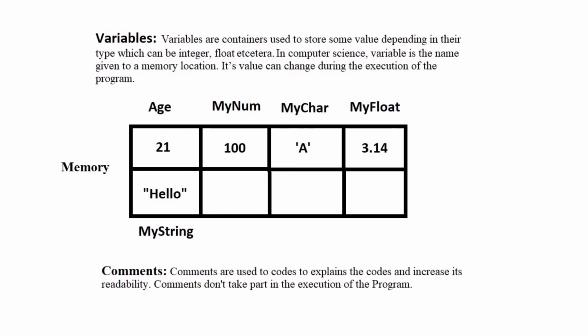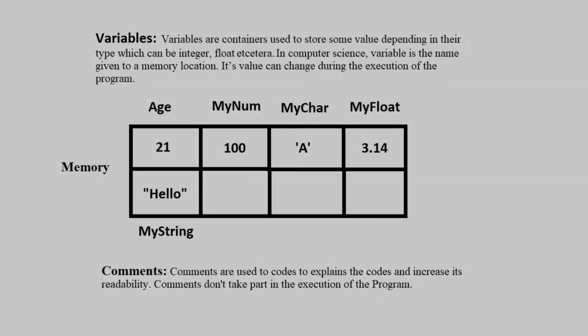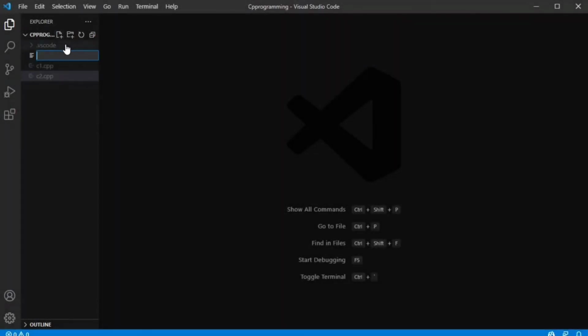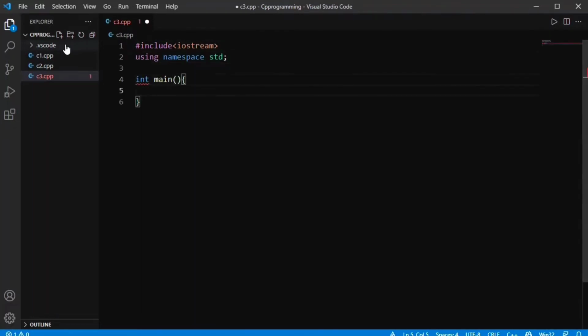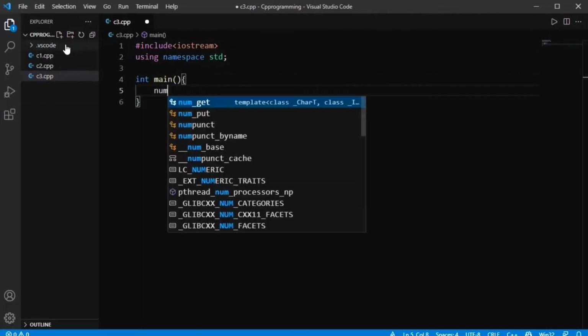Comments are used to explain a code and to make it more readable. They don't take part in the execution of the program. Let's move towards VS Code and write a program to understand these concepts better. I'm creating a new file with the name c3.cpp and writing down the basic structure.